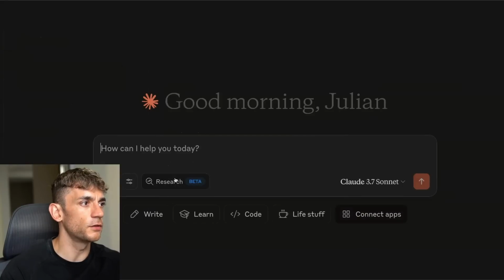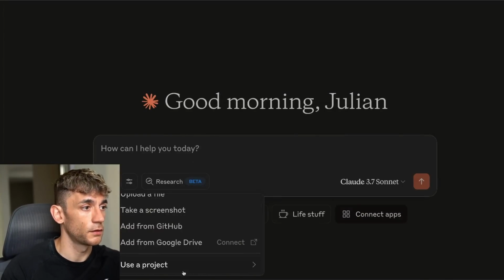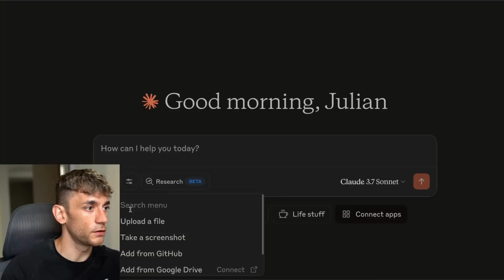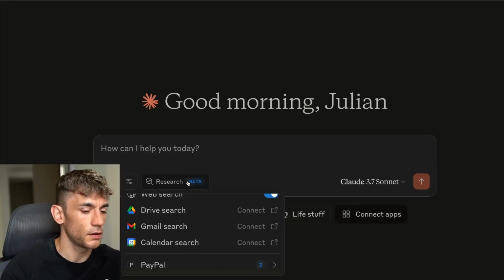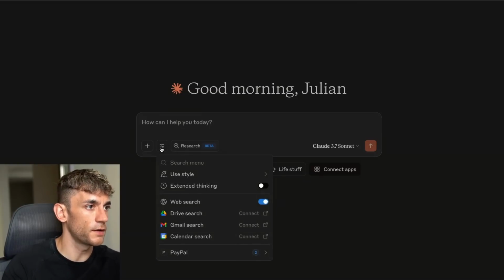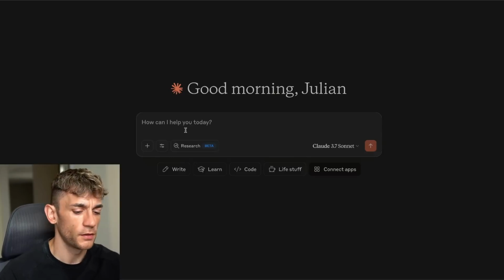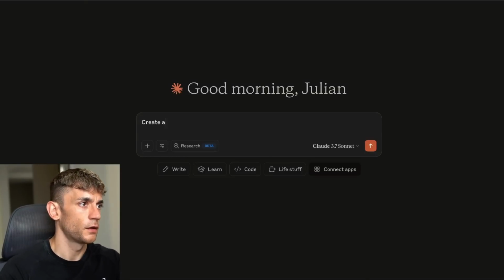Now we're going to go back to the new chat and we'll click on the plus and see if we can use the integration. Oh, here we go. All right, so this is how you do it. You click on the settings, the cog over here, and then we've got web search connected, so we can toggle that on and off. And then we can also select PayPal, and we've got our tools already selected, so we didn't need to select anything there.